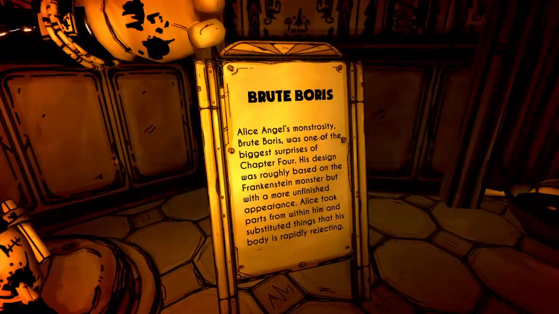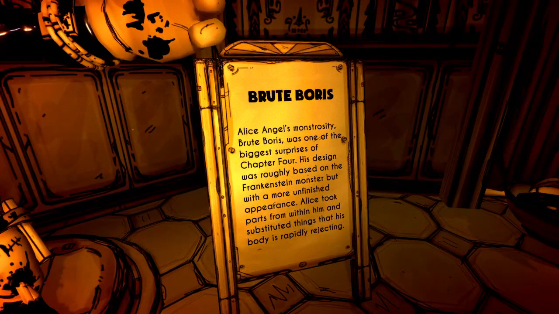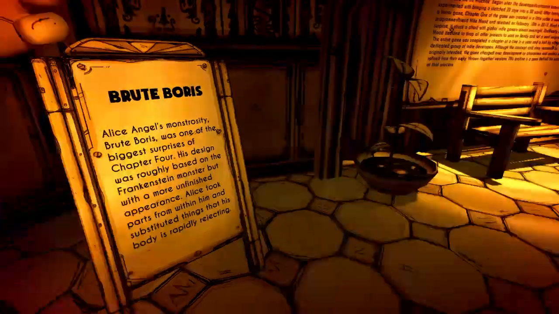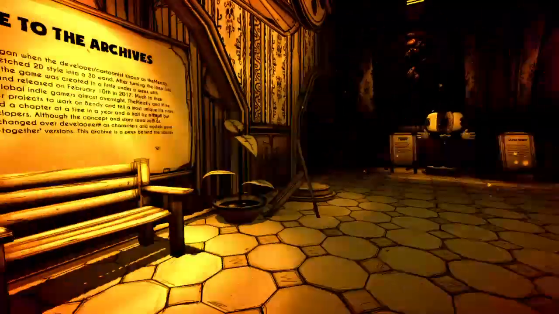And Brute Boris. Alice Angel's monstrosity, Brute Boris, was one of the biggest surprises of Chapter 4. His design was roughly based on the Frankenstein monster, but with a more unfinished appearance. Alice took parts from within him and substituted things that his body is rapidly rejecting. And that's kind of it.